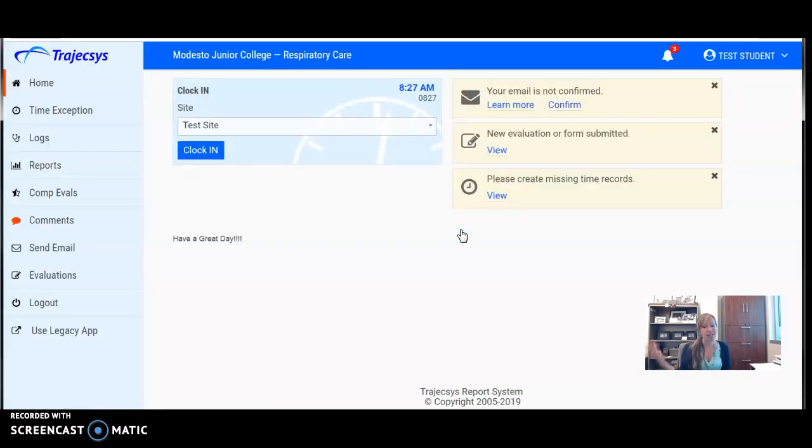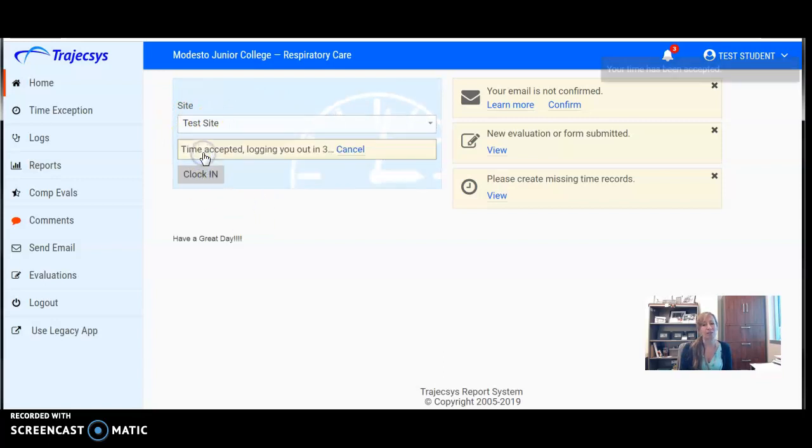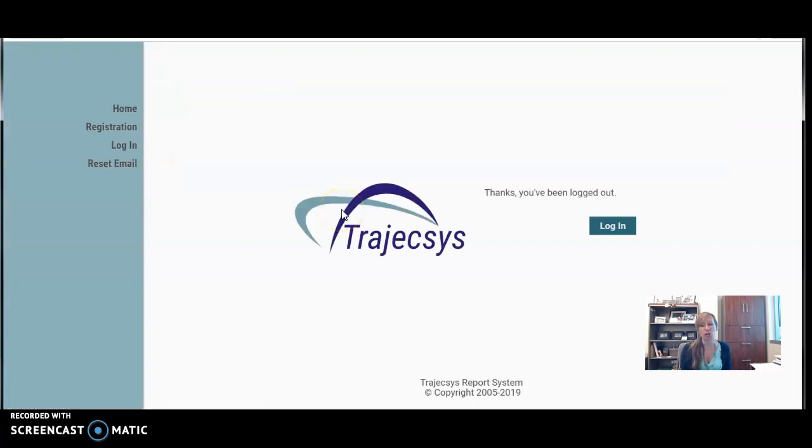Okay, so I'm logged in as if I'm a student, and right here you're going to pick your site. I am not a real student, so the sites aren't going to show up. I only have the option of a test site, but for you it would say Memorial Medical Center or Doctors Medical Center or Valley Children's in Madeira. Whatever site you're at, you choose it from a drop down, and you're going to clock in. That's all you need to do. Then at the end of the day, I want you to clock out.